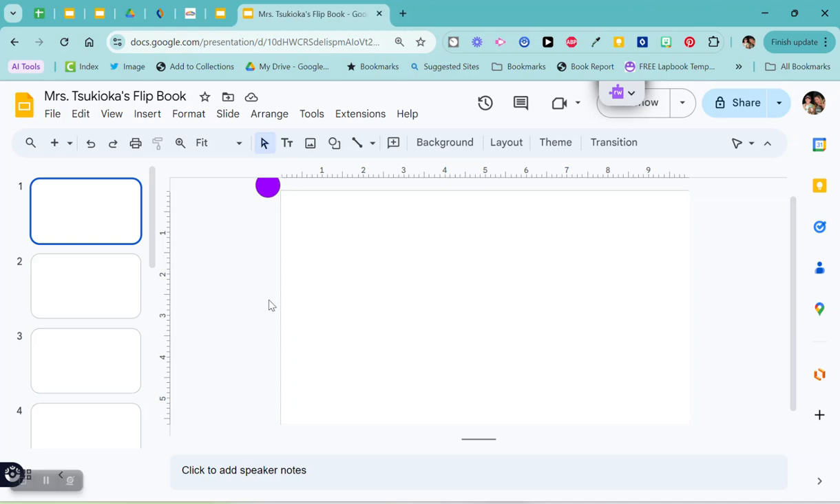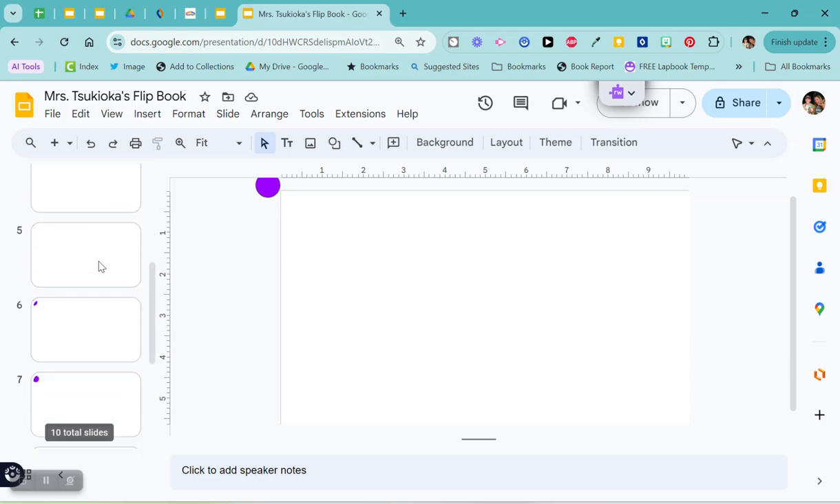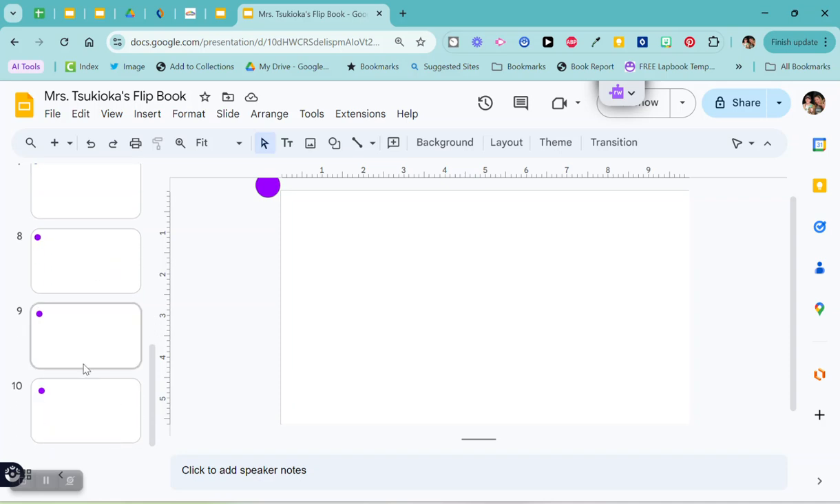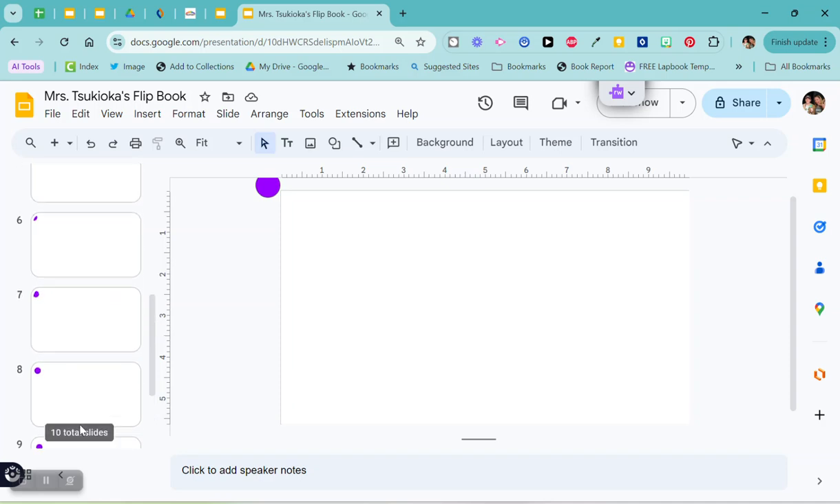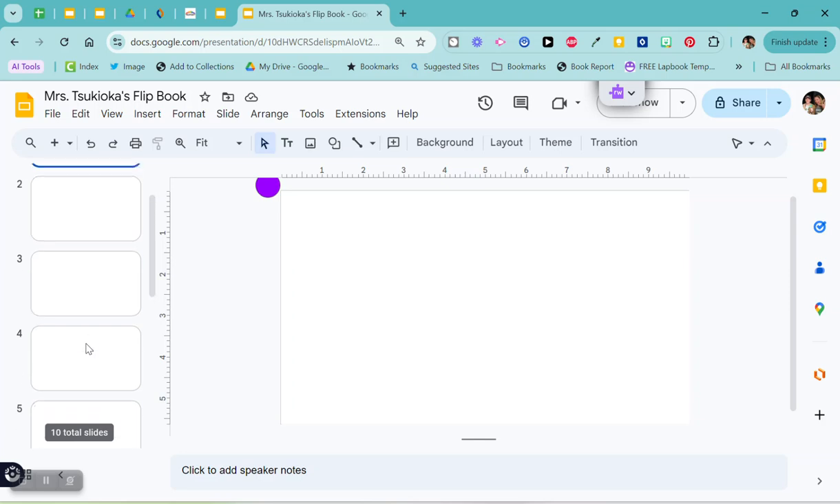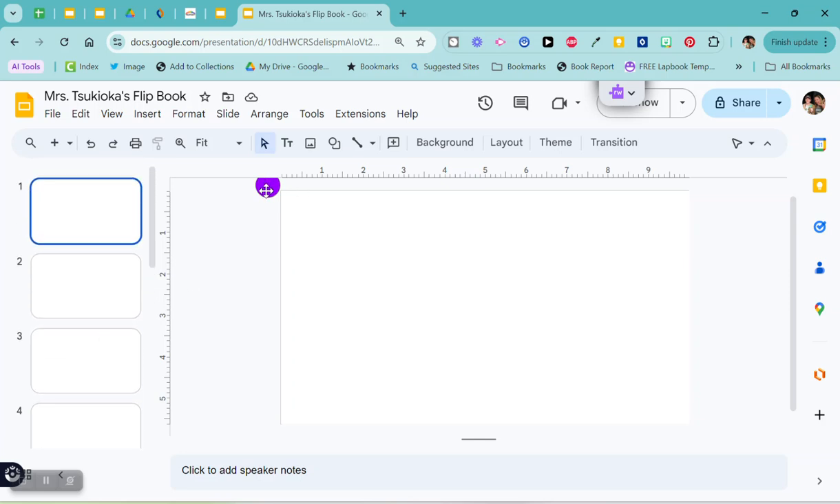Hi there, I'm going to show you how to make a digital flipbook or stop motion animation using Google Slides. So I have my Google Slides open and I've already made a template for my class with the first 10 slides made. And you'll notice as I scroll through these here on the left-hand side that this dot starts moving a little bit at a time.